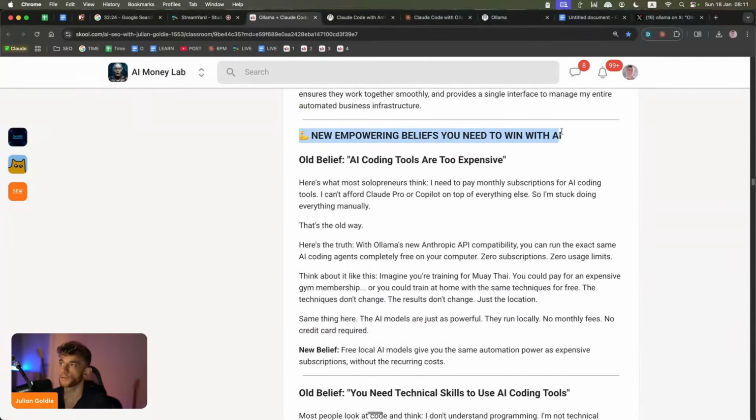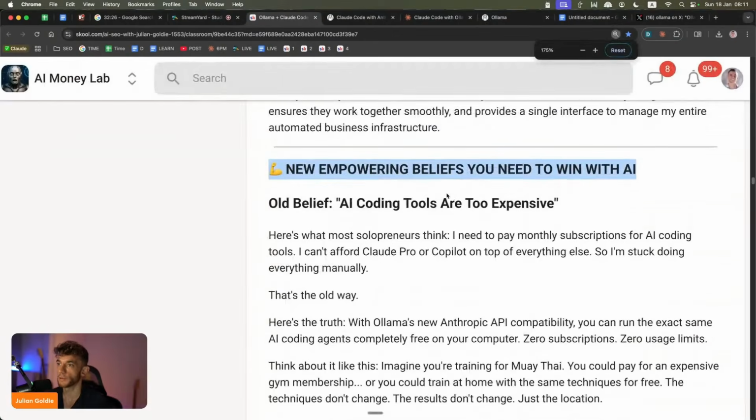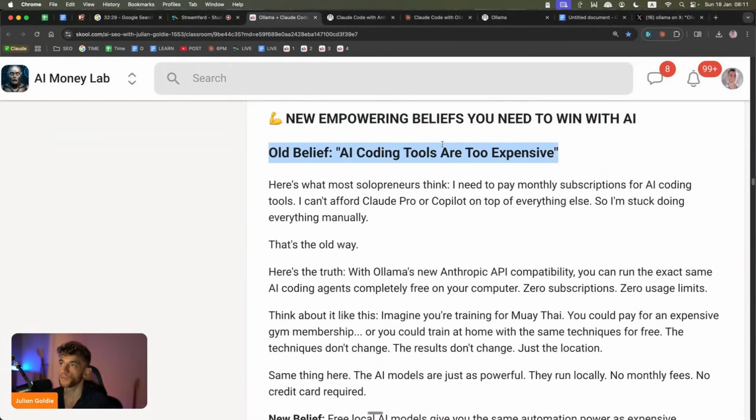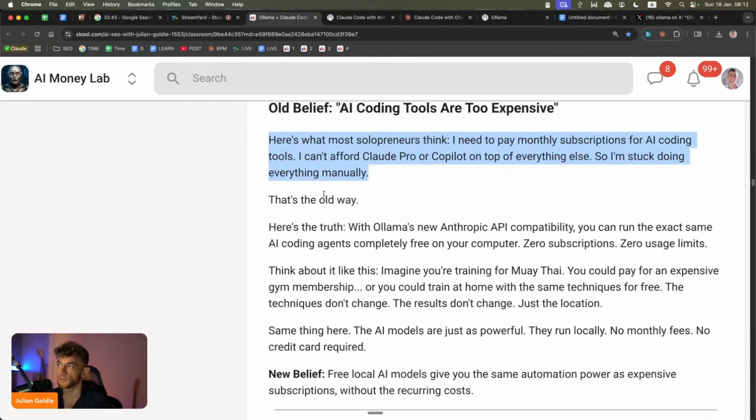Now, let's run through some empowering beliefs that you need to win with this stuff. So the old belief, for example, was that AI coding tools are too expensive. And this is what most solopreneurs think. They think they need to buy monthly subscriptions for AI coding tools. Some people say they can't afford to use Claude Pro or that sort of thing, and they're stuck doing everything manually. But that's the old way. Here's the truth. With Ollama's new Anthropic API capability, you can run the exact same AI coding agents free on your computer.